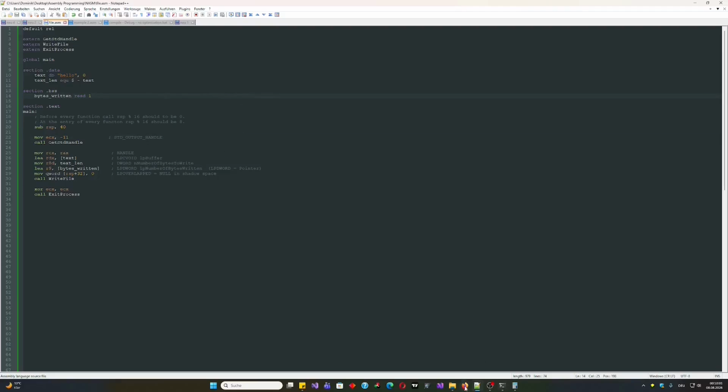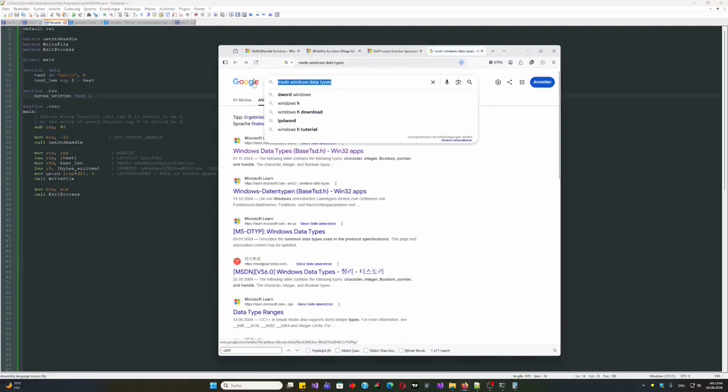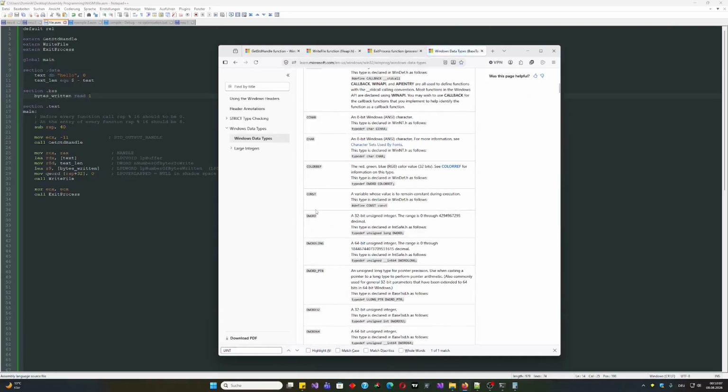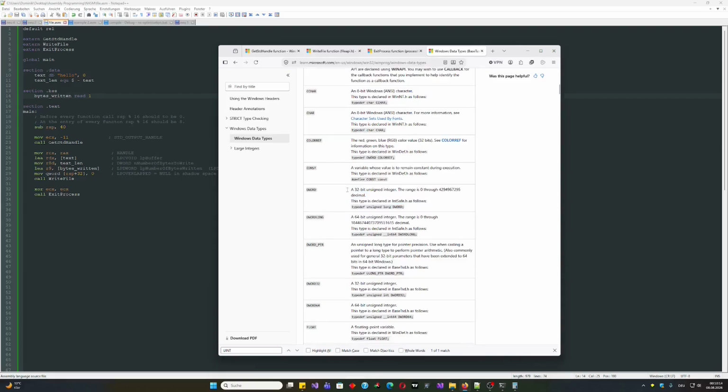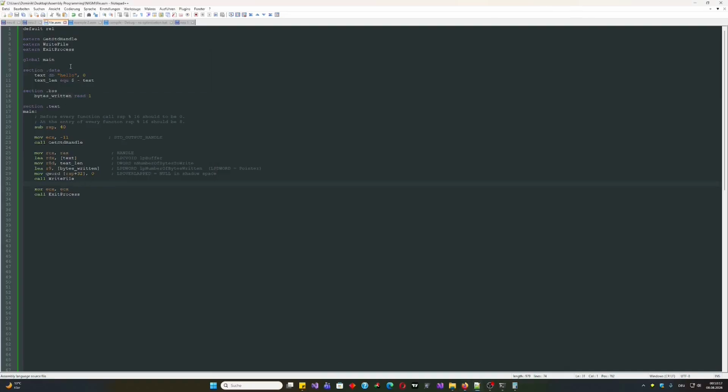4 byte. If you don't know what dword is, then just go to the MSDN, type MSDN Windows Data Types, and then look for dword, and here we can see a 32-bit unsigned integer. So that is a dword, and we pass this variable to the WriteFile function, and then later the WriteFile function will write data into this variable, and it will write how much data or characters we have printed on the screen. So this then later will hold the value 6. Here's the string 1, 2, 3, 4, 5 characters plus the null terminator, so in total 6.